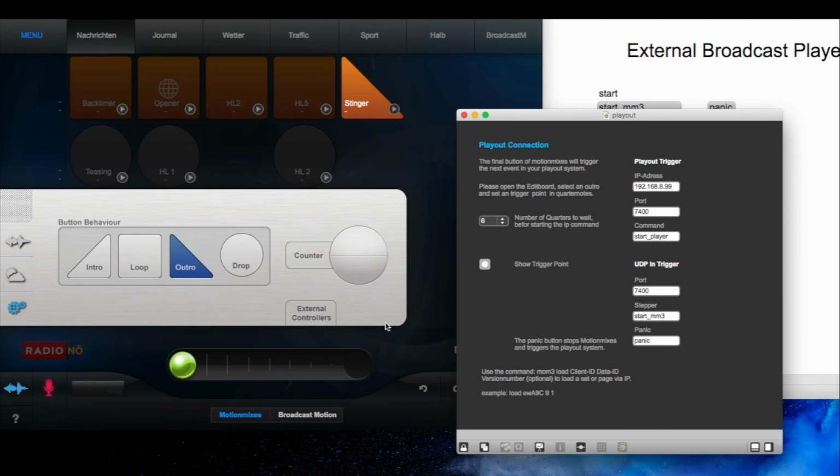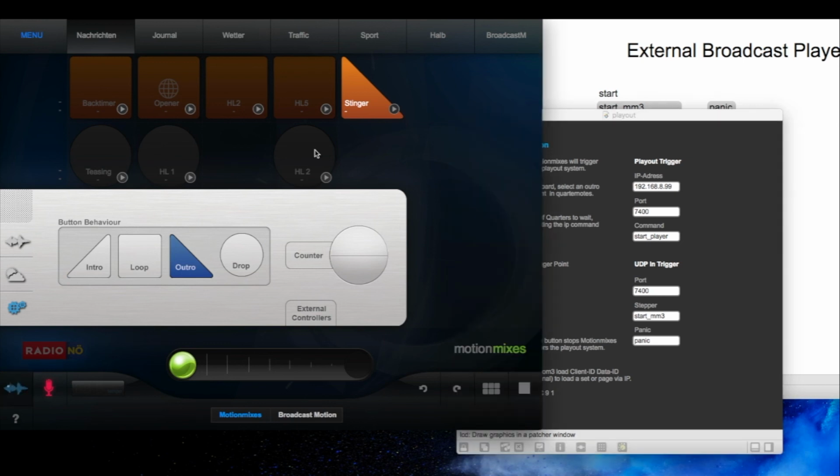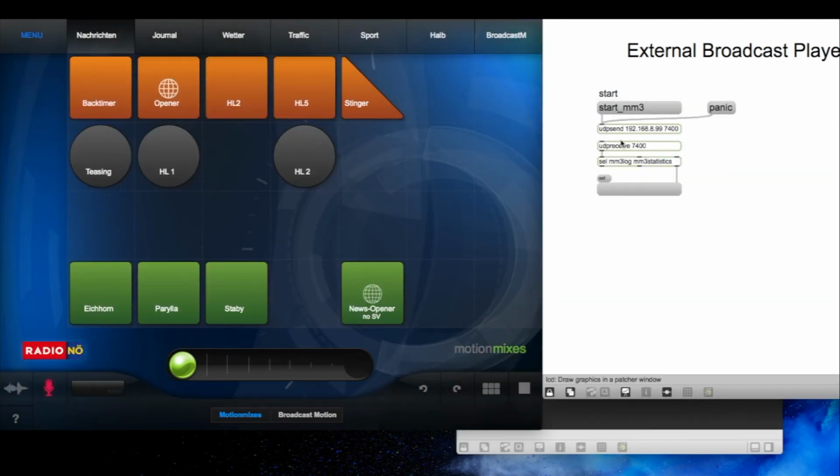Let's check out again the position, how this sounds. We play the outro. 1, 2, 3, 4, 1, 2. Here we go.